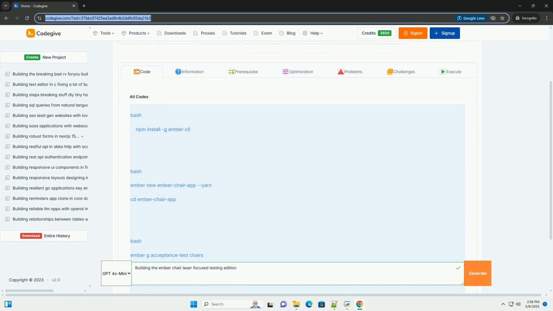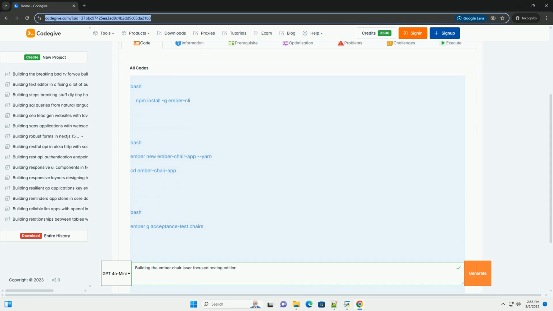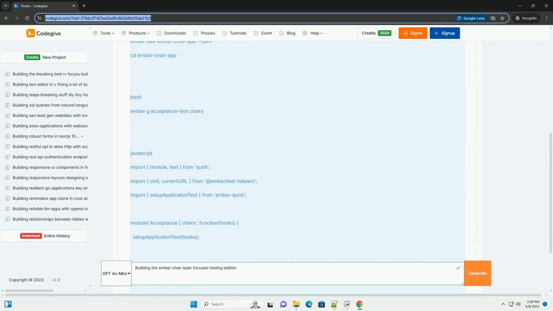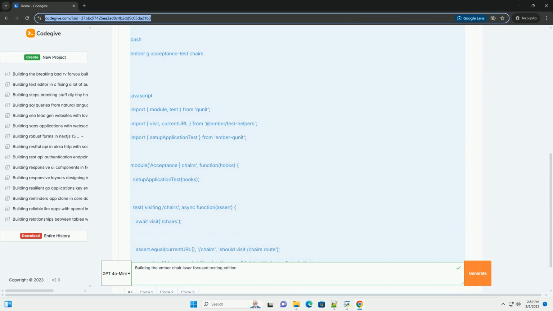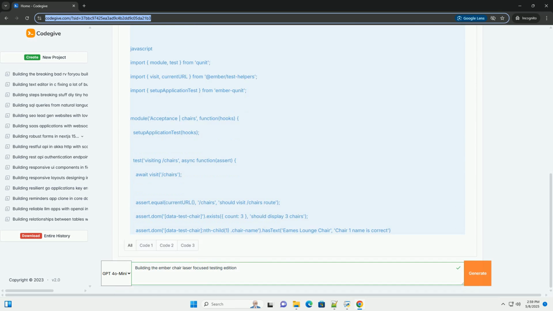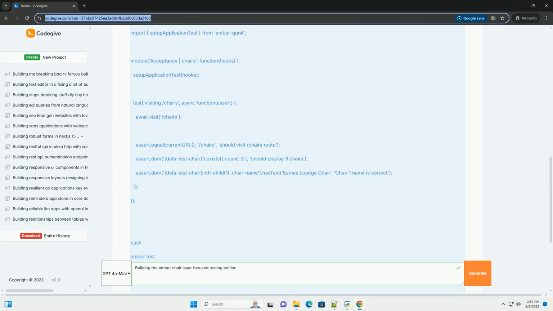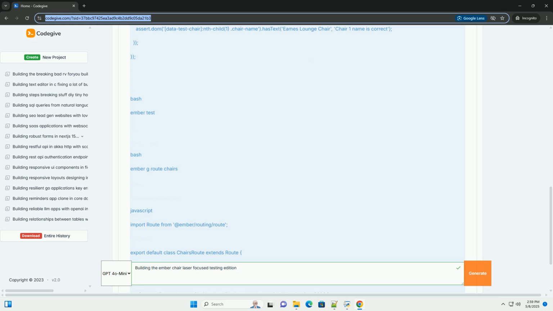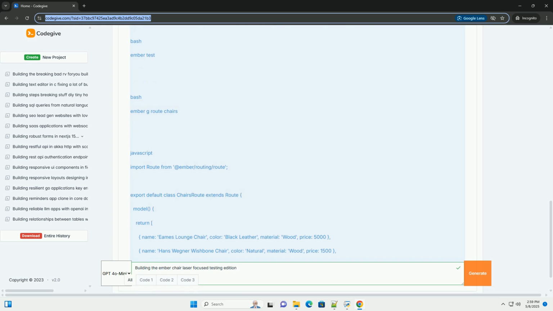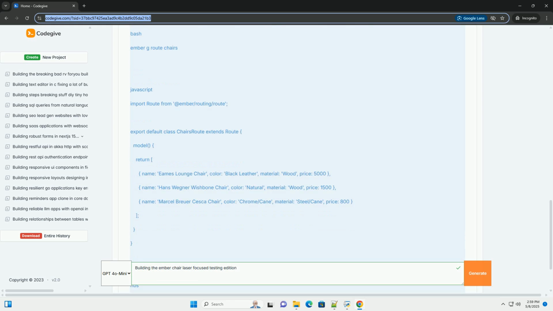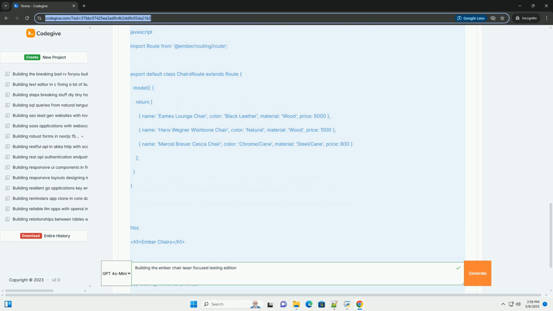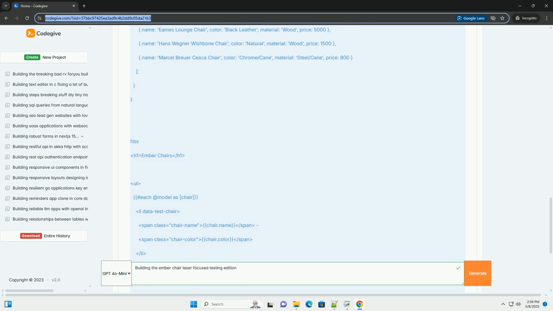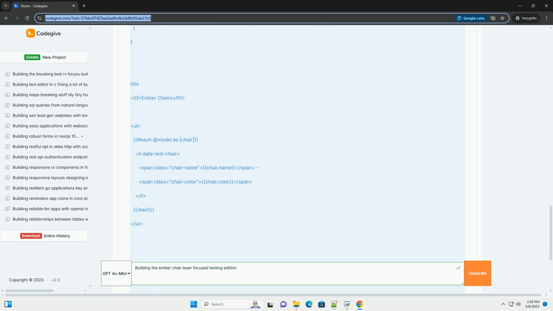OK, let's dive deep into building an Ember.js application to manage a hypothetical Ember chair inventory, with a strong focus on test-driven development, TDD, throughout the process. This guide will walk you through setting up the environment, writing tests first, and then implementing the code to make those tests pass. Disclaimer: this is a comprehensive guide, and the code examples are simplified for illustrative purposes. A real-world application would likely have more complex data models, interactions, and styling.